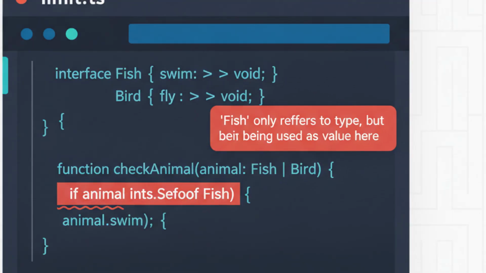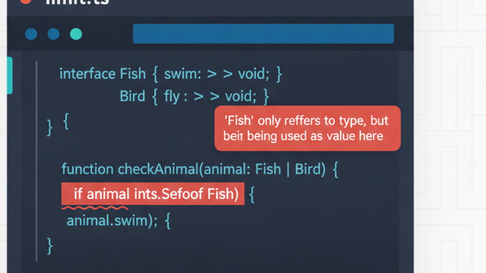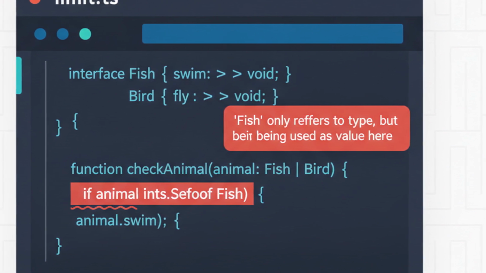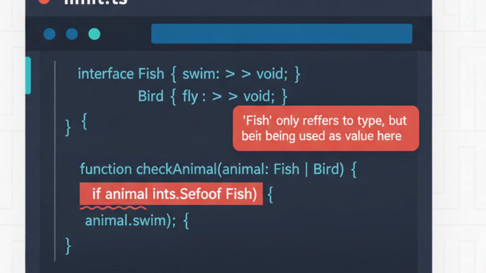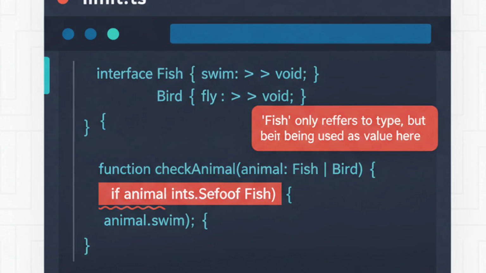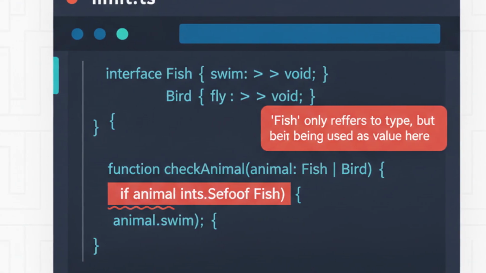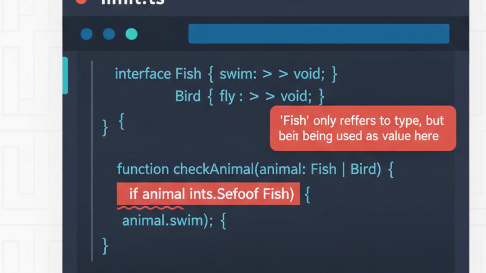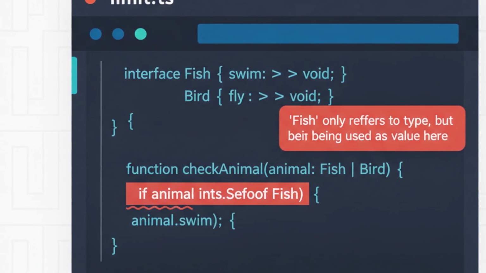It only works on things made with a class or constructor function. Plain object shapes, like the ones you describe with an interface, have no class behind them at runtime. So you cannot write instanceof on an interface. If you try, TypeScript throws an error. For those object shapes, we need a different tool, and that's where the in operator comes in.